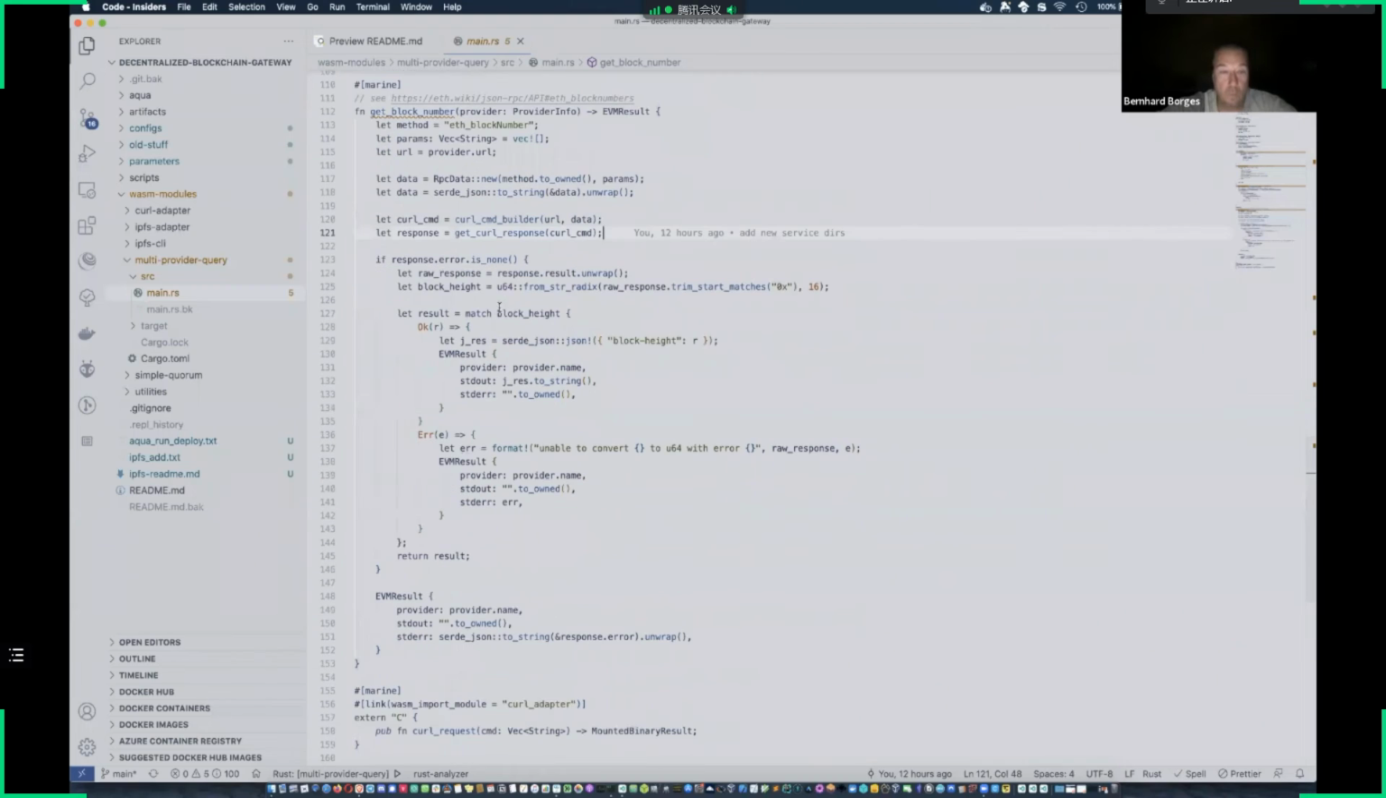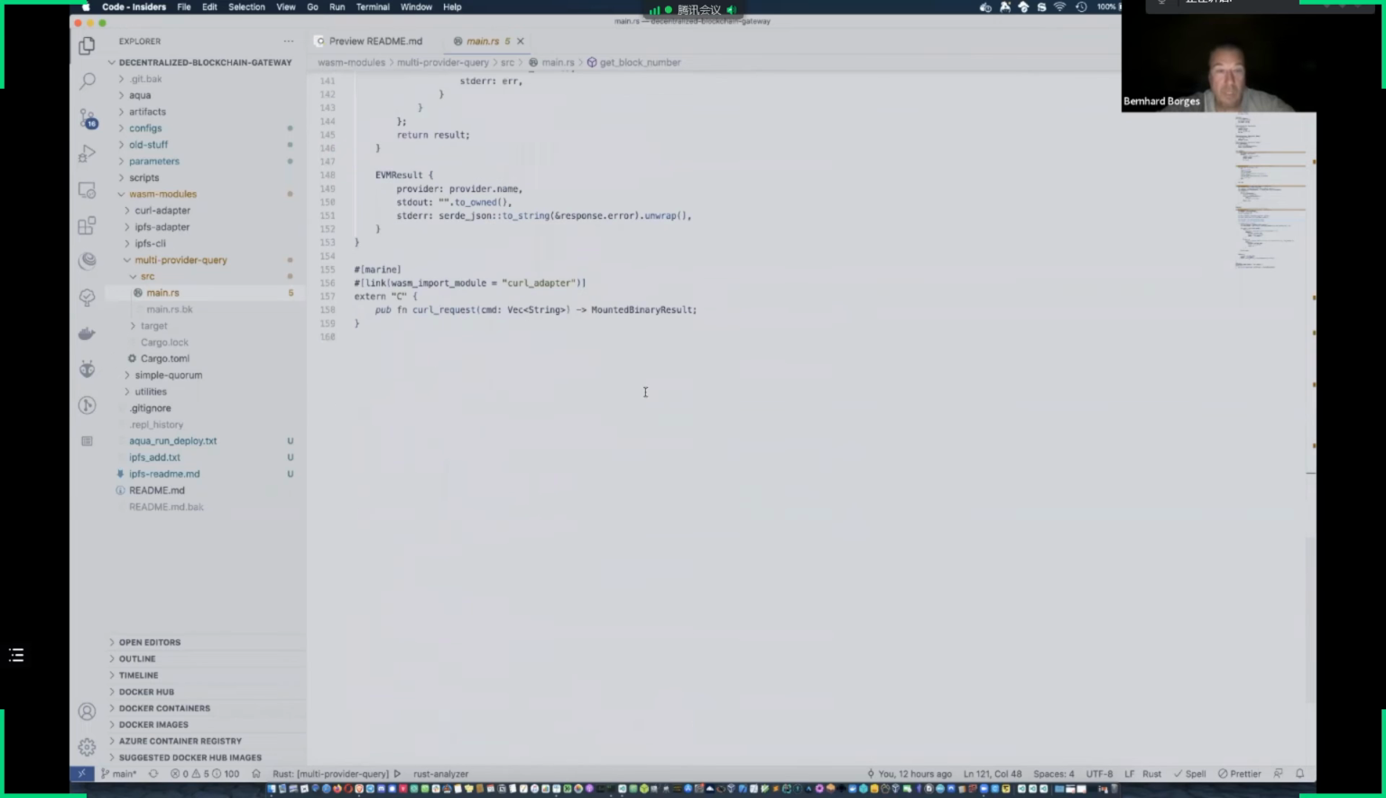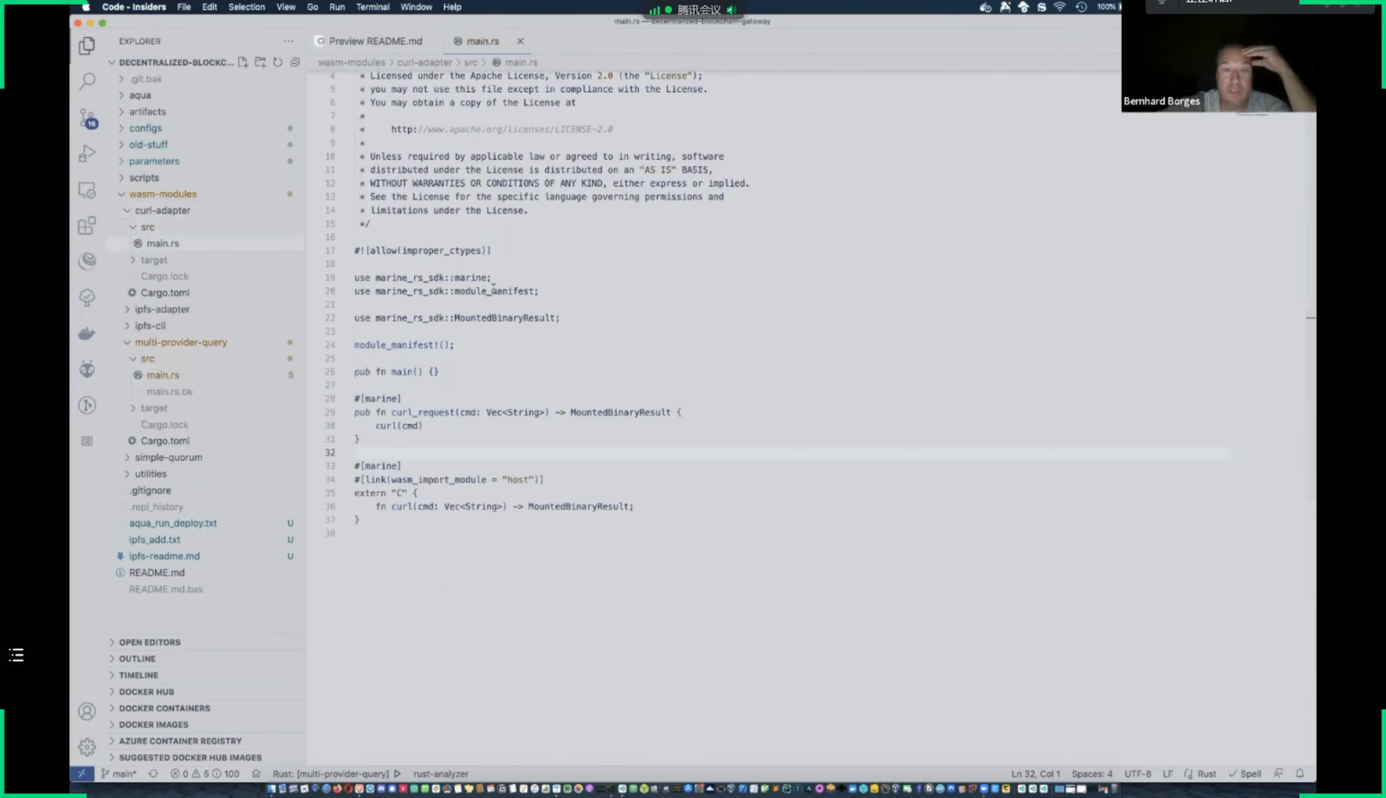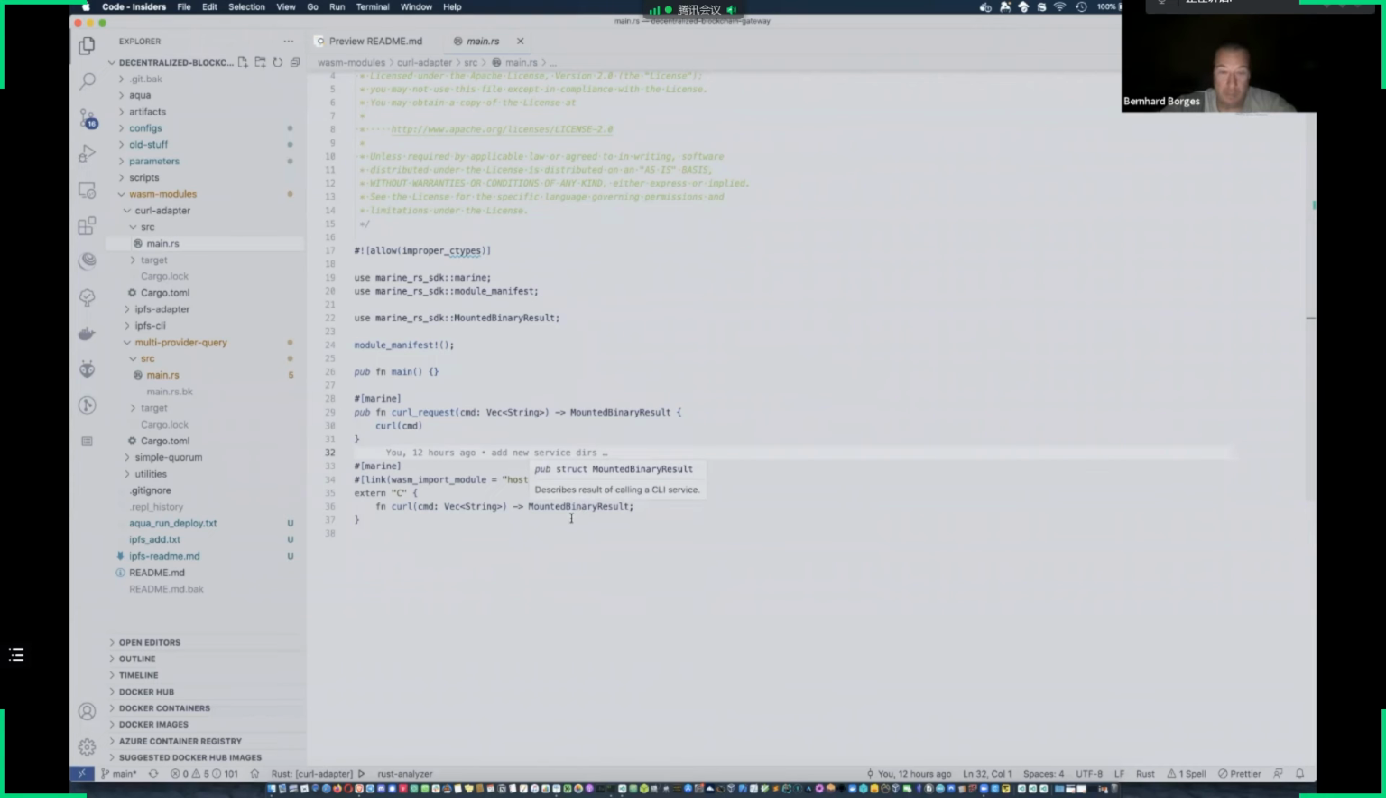And so here is where we get a curl response. So how does that happen? Basically, we're linking in a curl adapter. And that curl adapter we have to write, and it's actually right here. Again, we are marking it up with marine. What we're doing here is FFI linking the host, which is literally the peer you're running that service on, and FFI linking the curl binary command. And this comes through mounted binary result, which is the way we capture output from a binary and bring it from the host into the WebAssembly module.